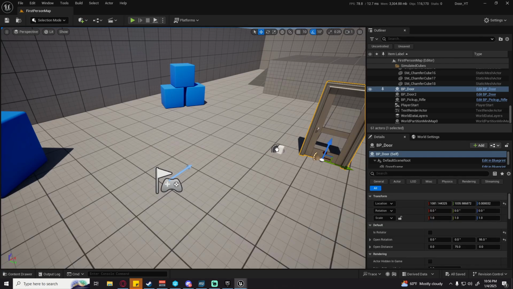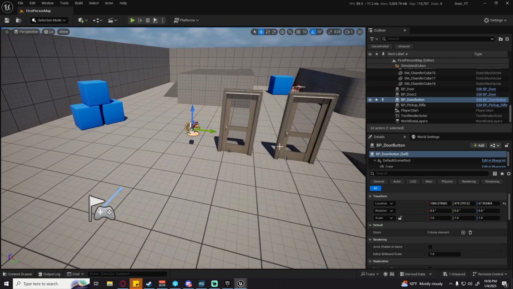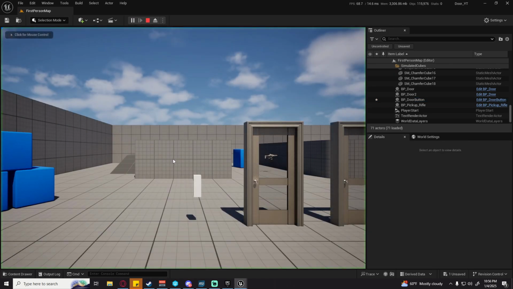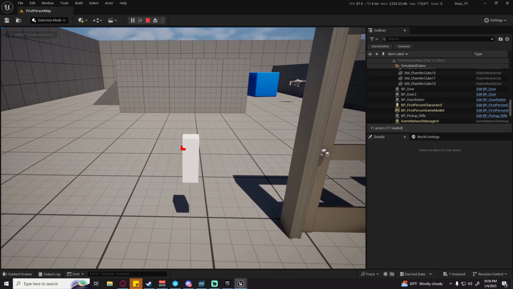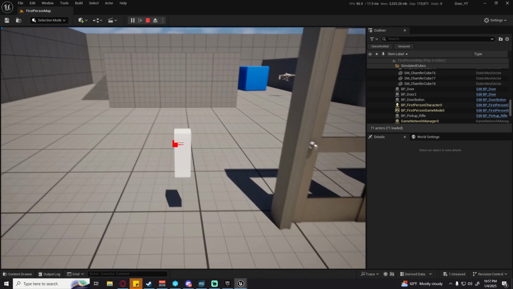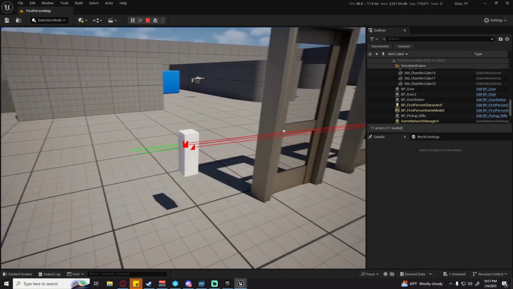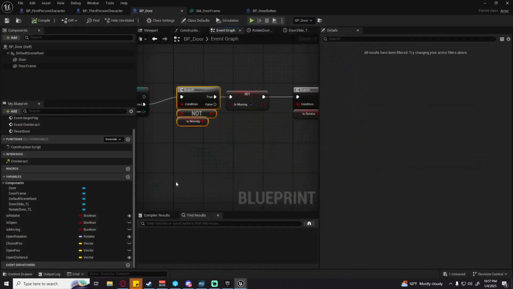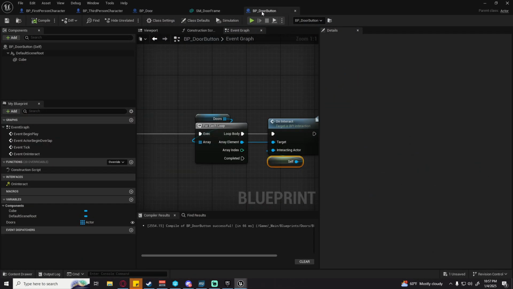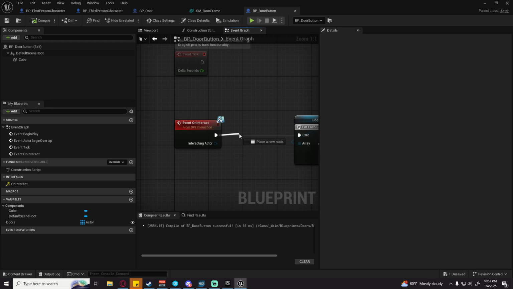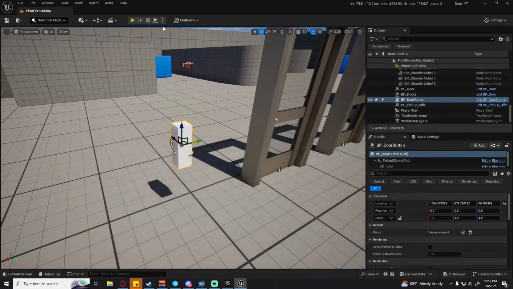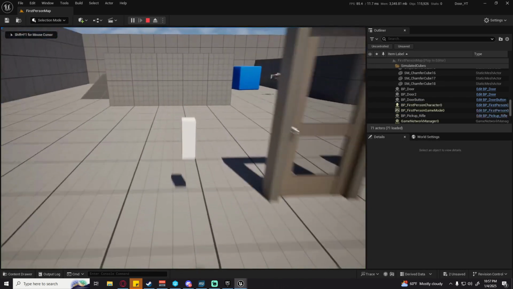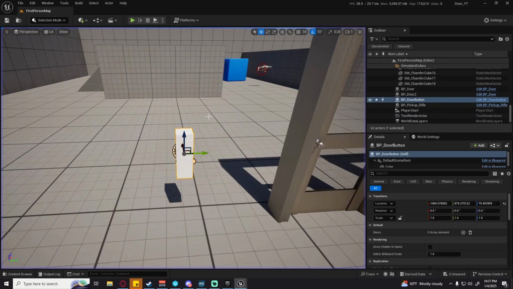Let's show that in action. I'm just going to put our door button right there. Press play. I can look at it. Press E. And nothing will happen because I screwed something up. So when that happens, what we can do is go to our door button here. I'm just going to print, really fast, hello. Hello. Cool.